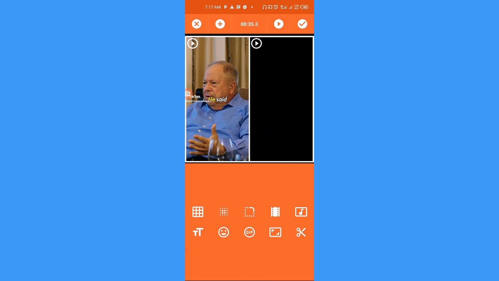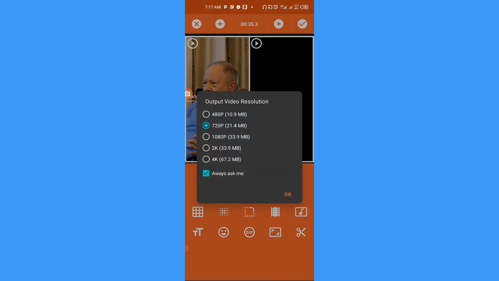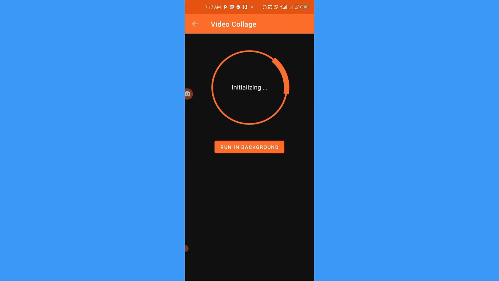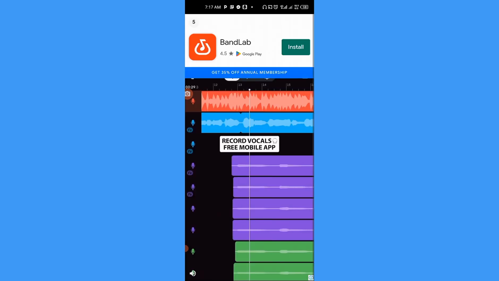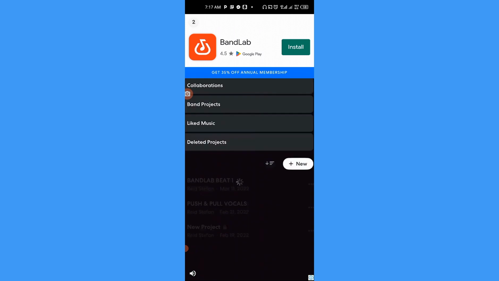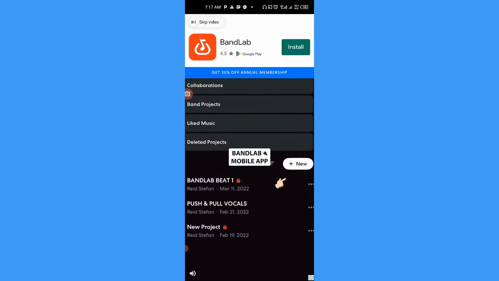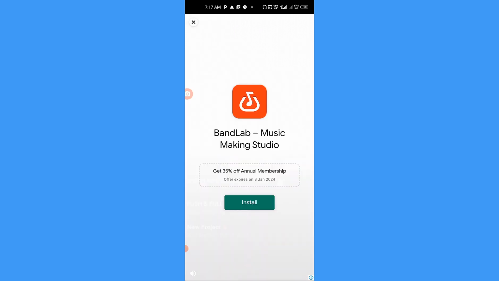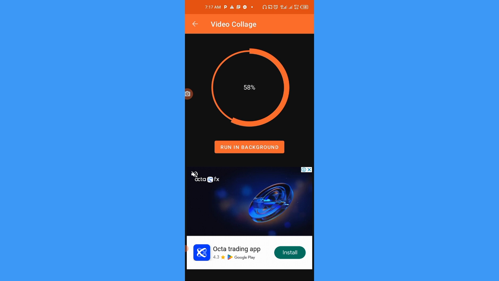Okay, now done. What else? Now we tap on this good option here. Then choose any of the sizes you wish it to be. Tap OK and save. Okay, so it's saving.